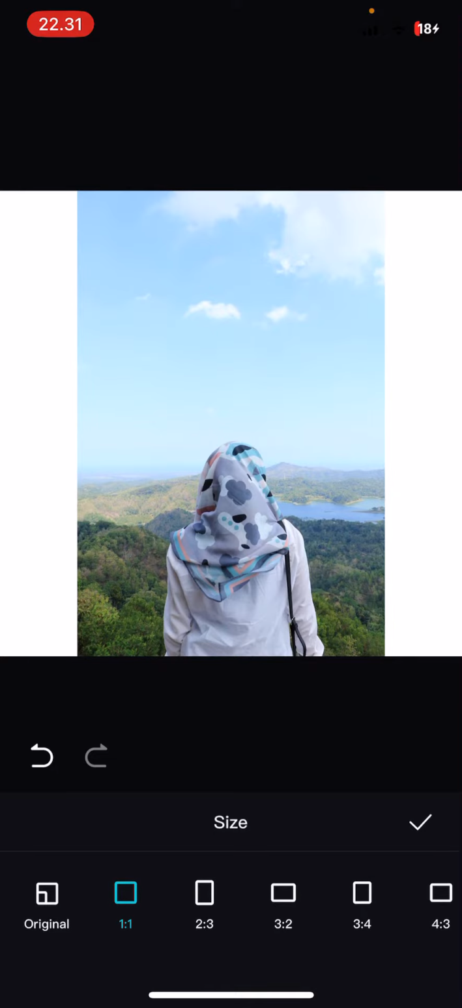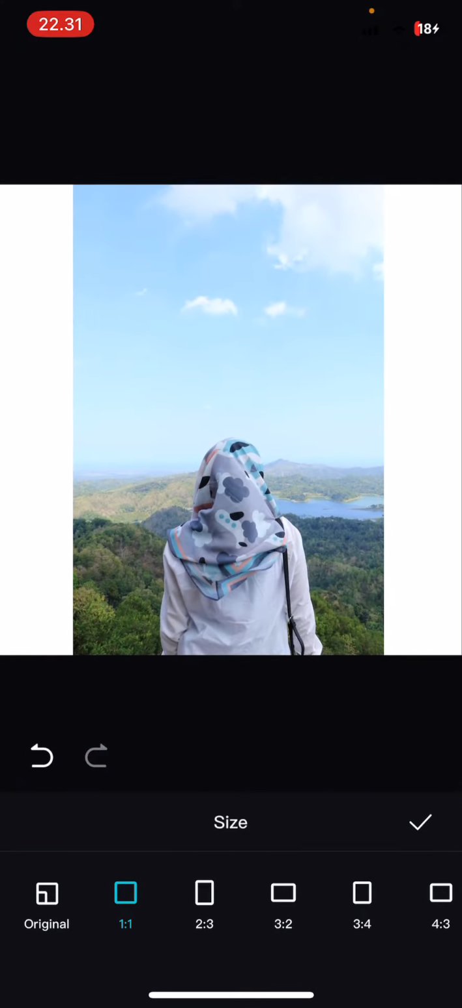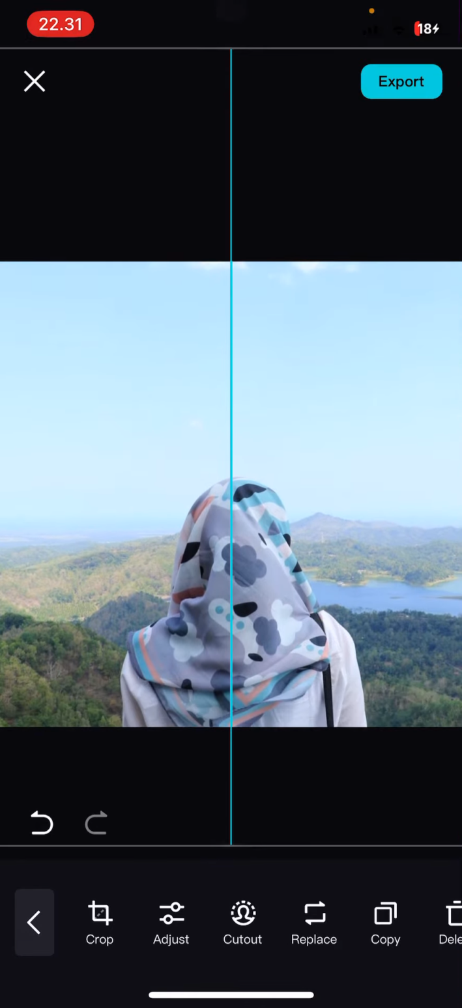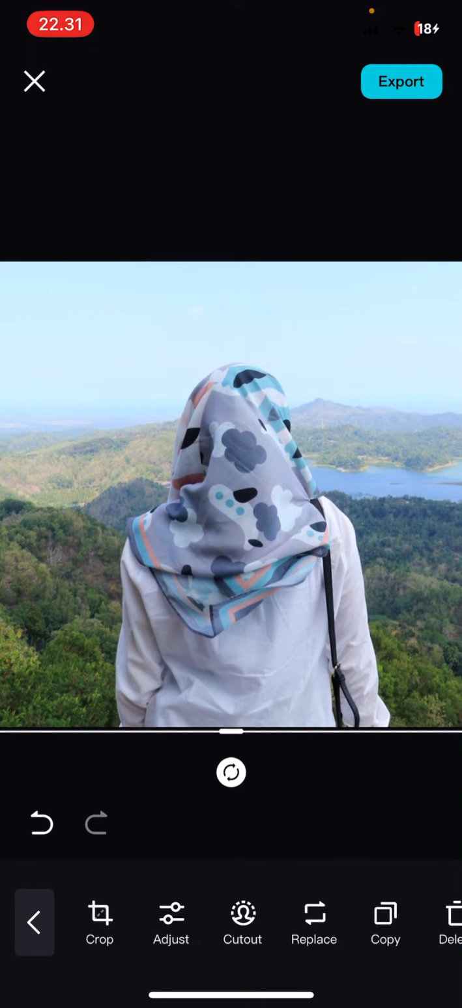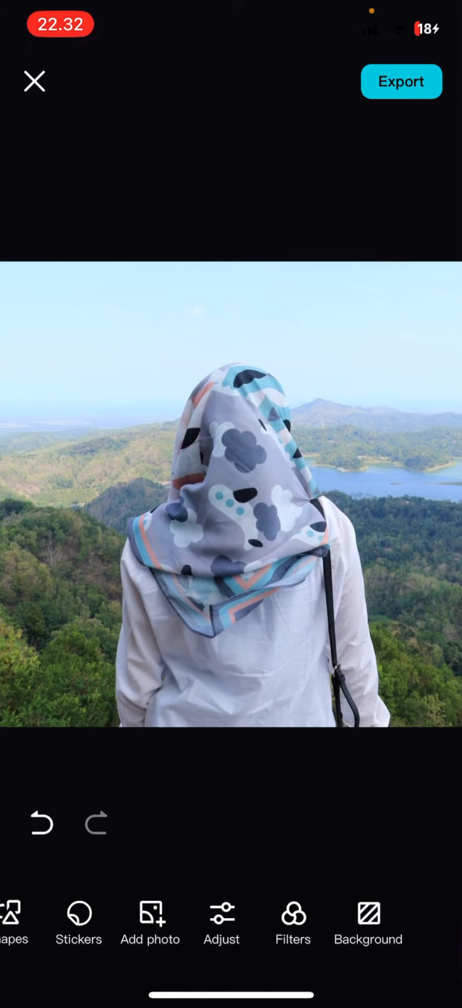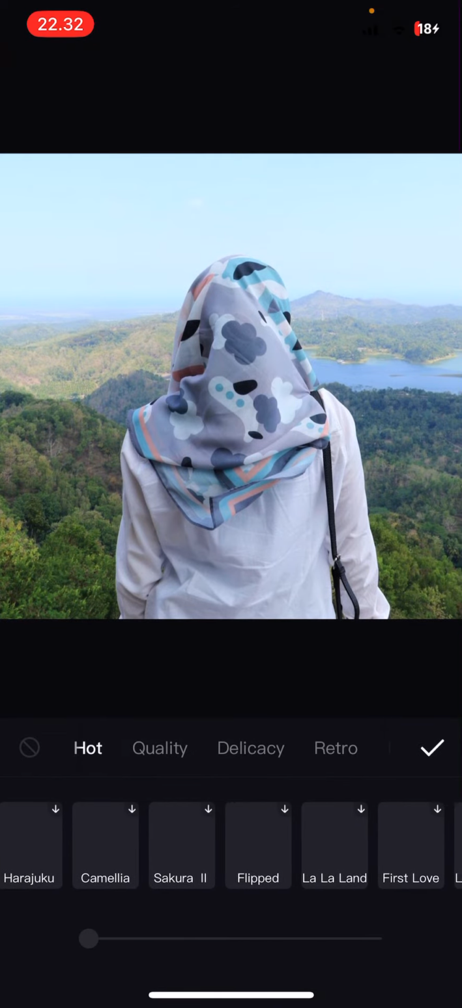I'm just going to select the 1:1 size. You can also select the photo and resize it to the frame ratio. Then you're going to see there's a lot of options. You can add text, you can add shapes, stickers, you can add in filters as well here.